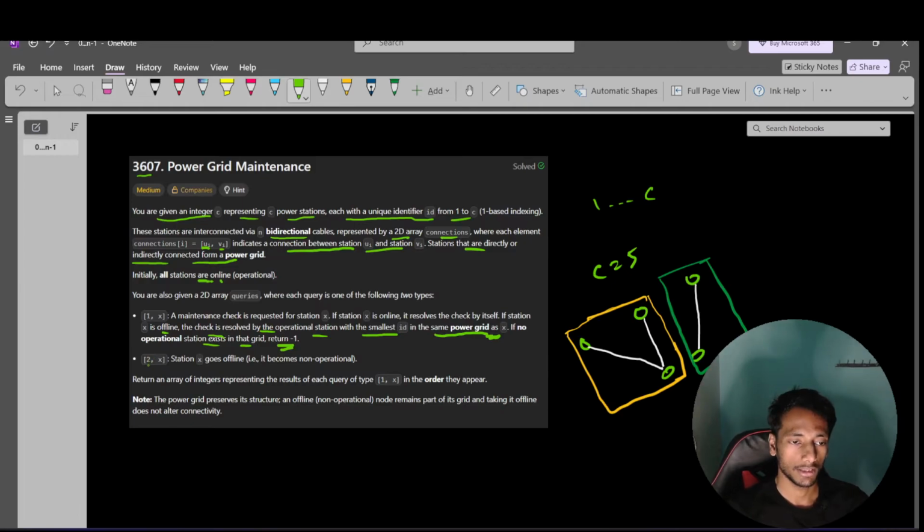Another type is [2, x]: station X goes offline, so that means it is non-operational now. Return an array of integers representing the result of each query of type 1, x in the order they appear.